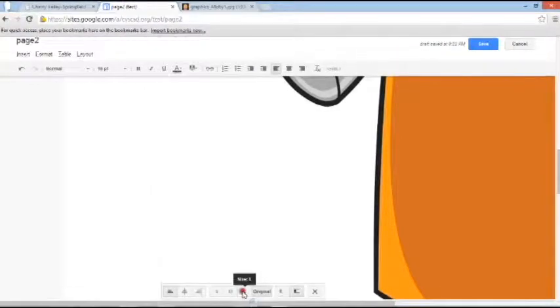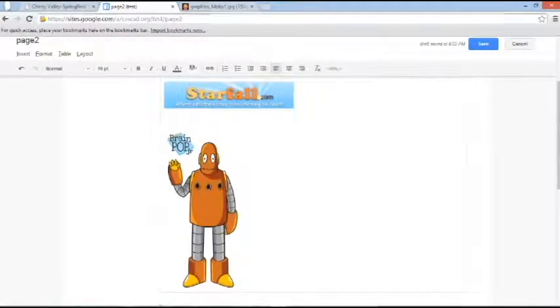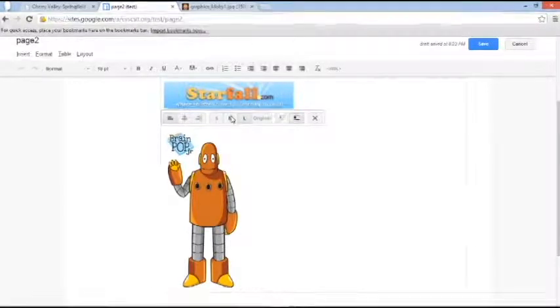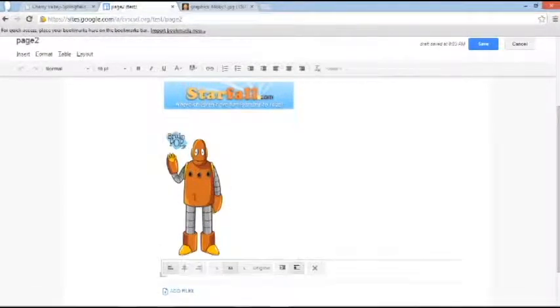So I'm going to have to edit it. When I click on it, I see a bunch of different options here, and I could choose a smaller size for this image. For my purposes, I probably want it to be about medium right there.